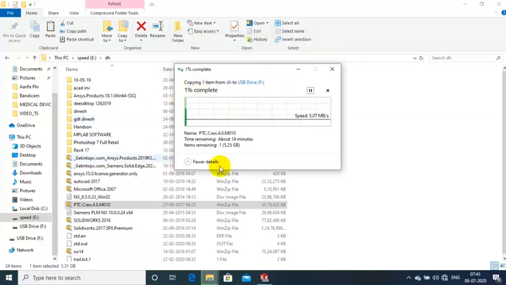So we have to format the pen drive in the NTFS file system. Then only we can transfer a zip file larger than 5GB.